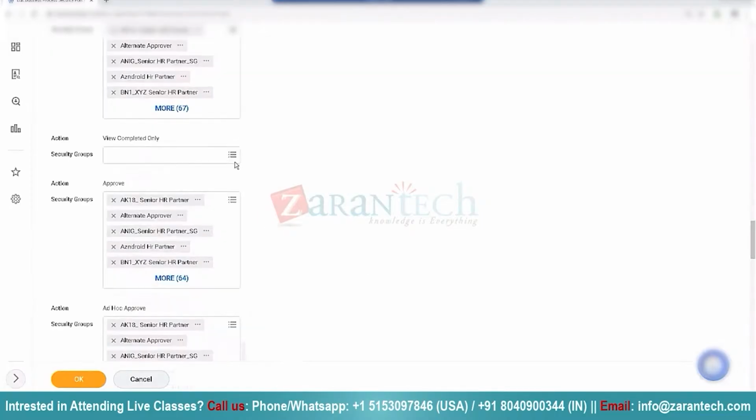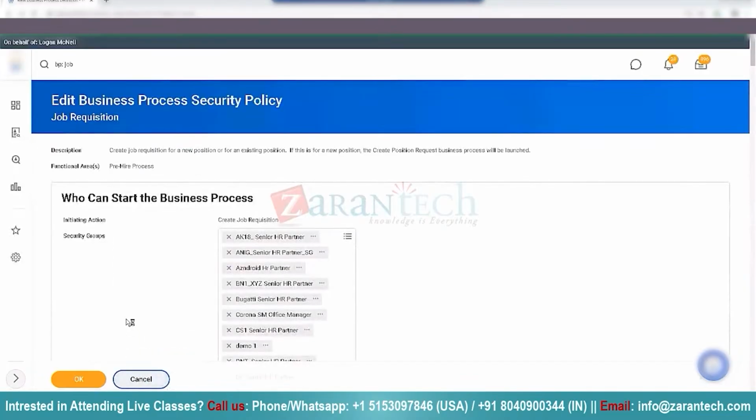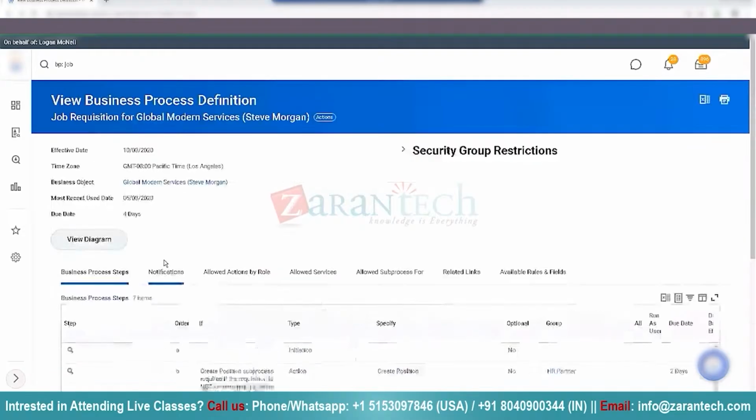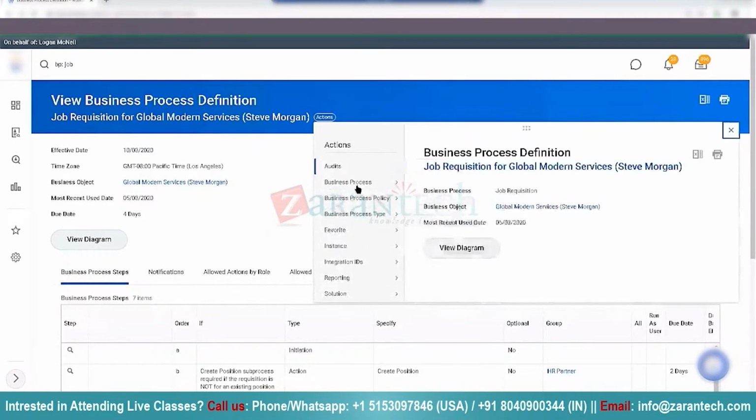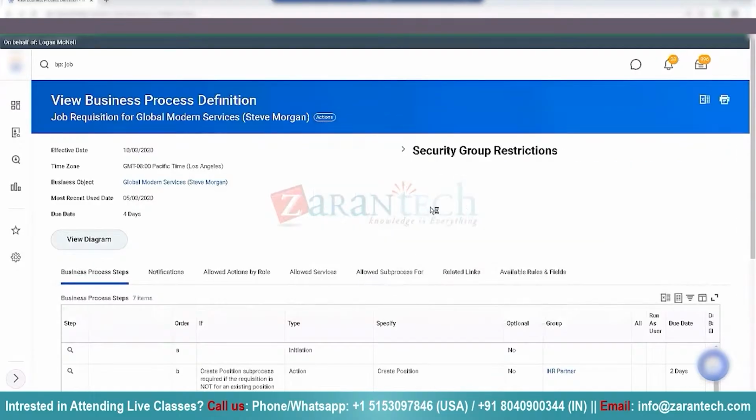So best practice is to take that group and put them in all of these, in case you need to, so you're not just doing it for the action or the review. So you have to make sure that group is here and under view all as well. And then we do the edit definition like you mentioned.